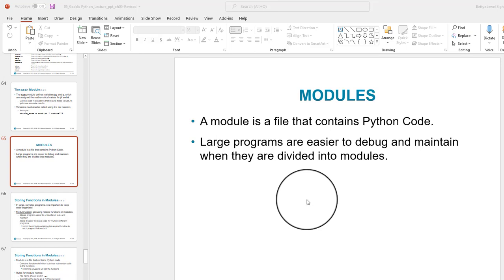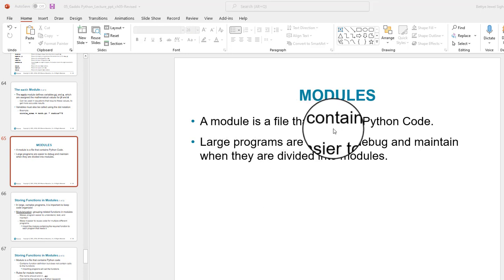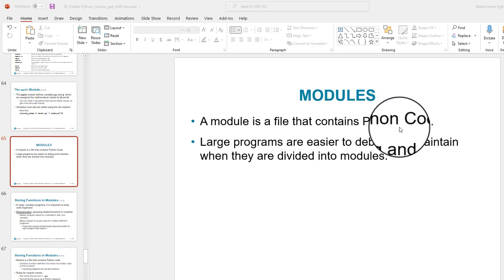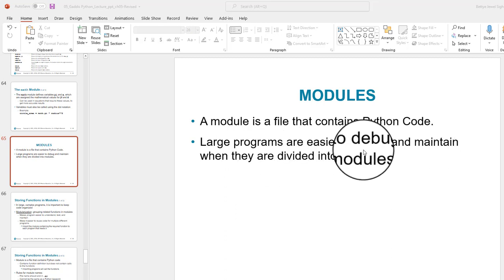In this video, we will be discussing modules and how to take modules and store customized functions and reuse them for many other source programs. A module is a file that contains Python code. Large programs are easier to debug and maintain when they are divided into modules.